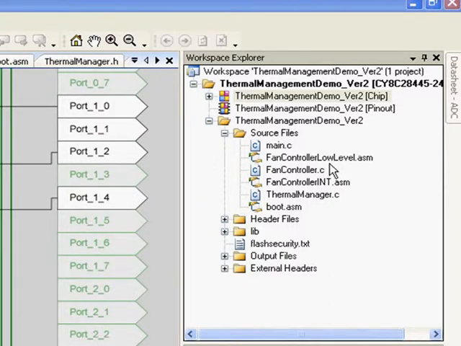Fan controller low-level.asm implements low-level assembly functions used to initialize the tach system, get the period of tach signals, poll if a measurement is complete, read fan faults, and so on.